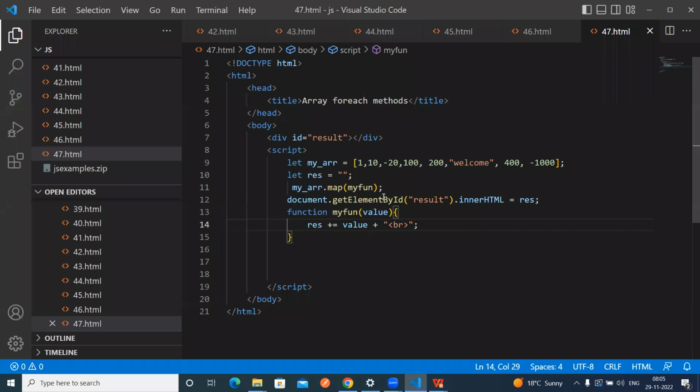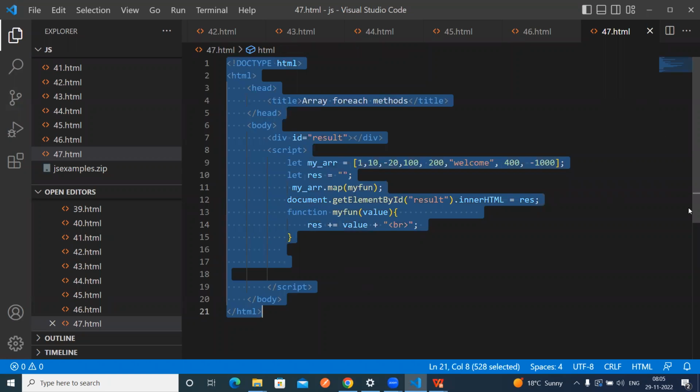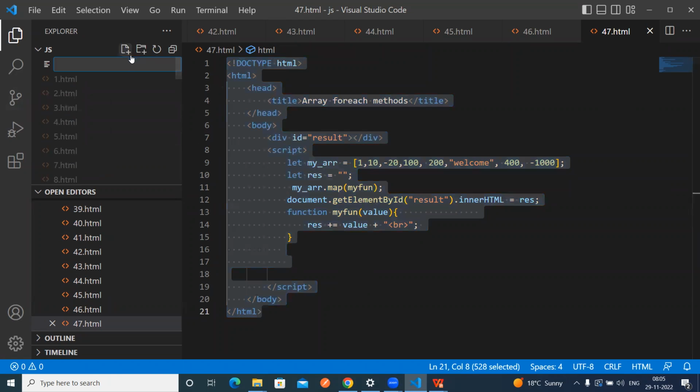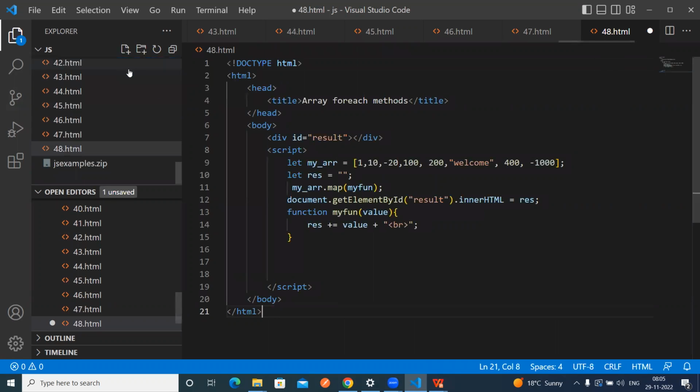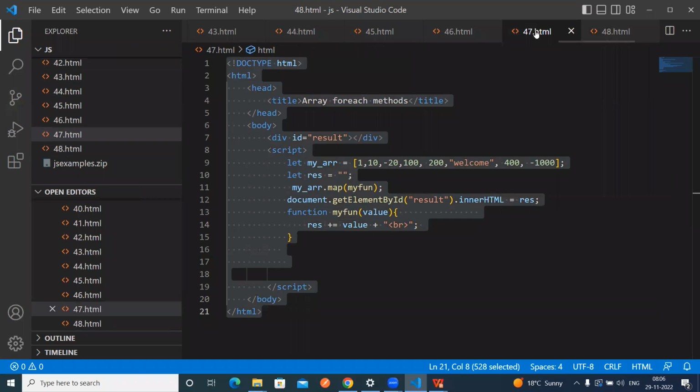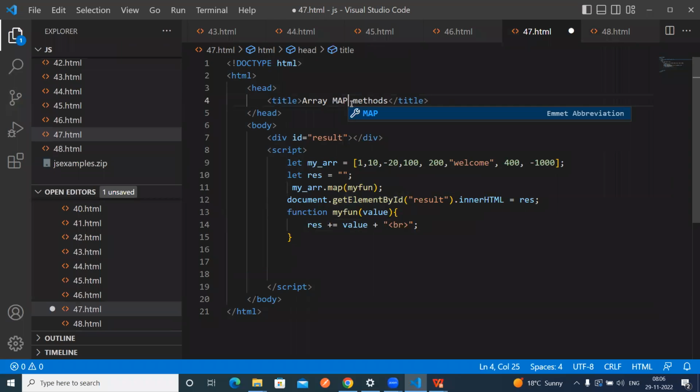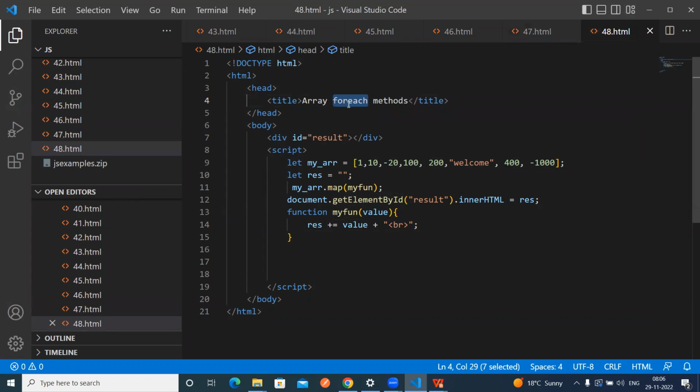Okay, so then we can see here is my array elements. Here is my array, in 48.html. Yesterday's one was the map method, and this is the filter method. Here is my array, then array filter. Same thing. We are calling this function if the value is greater than 20.